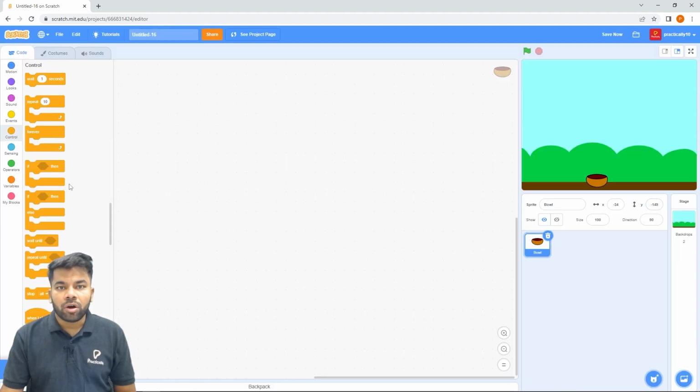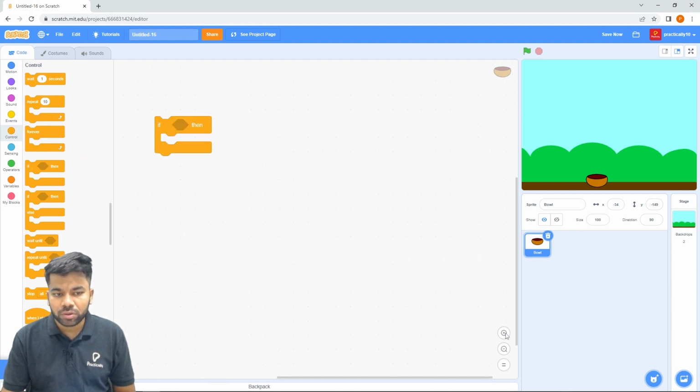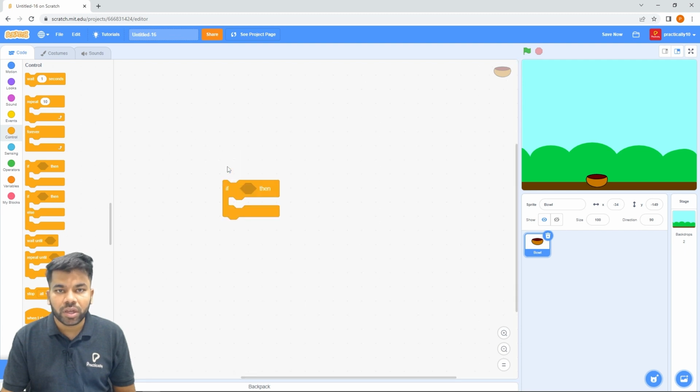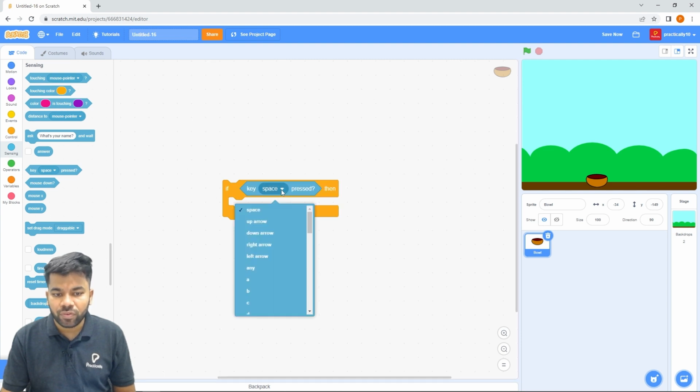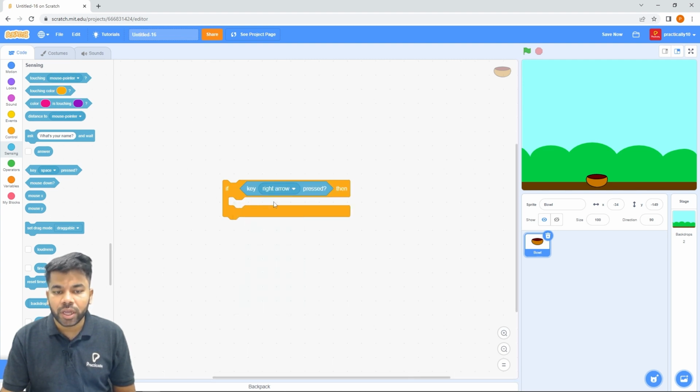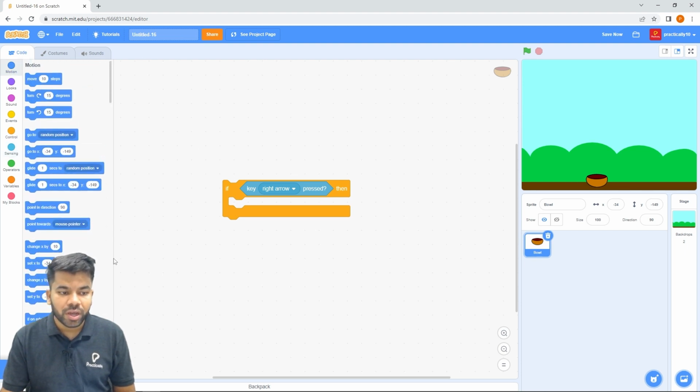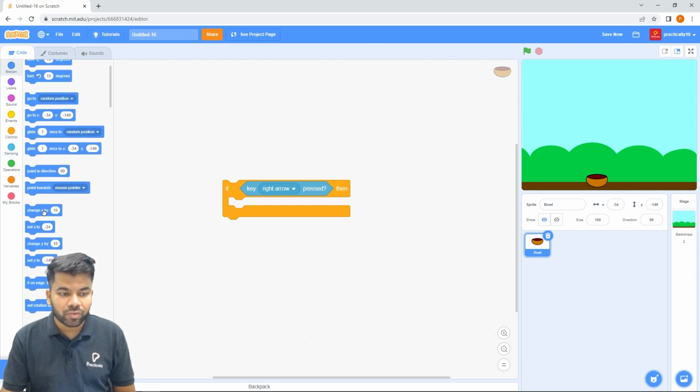Now we need to control this ball movement to the right side as well as to the left side with the help of our keyboard arrow keys. So go to if. This is the if block. Here we are testing a condition. Okay, if, and go to sensing. If key pressed, which key pressed? If this right arrow key pressed, what should happen? Go to motion and change x by 10.